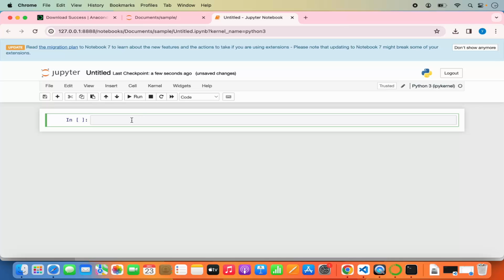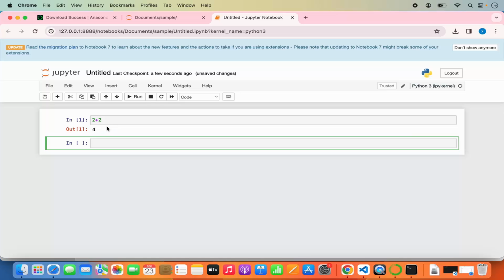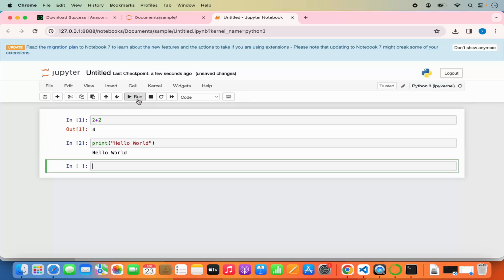Here I can evaluate some script. For example, if I write 2 plus 2 here, then click on the run button, it's going to evaluate that script and show you the output. For example, I want to write print and then print something, like hello world. I can click on the run button, which is going to print the output. So this is how you can launch your Jupyter Notebook and use it.